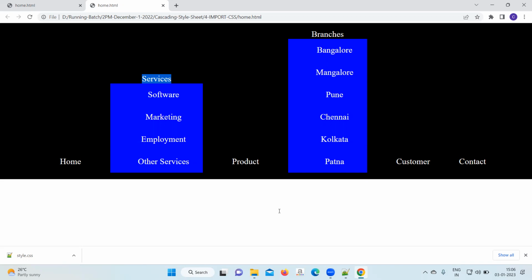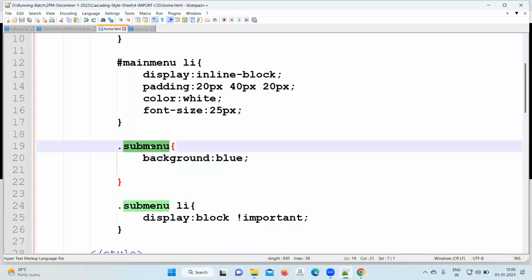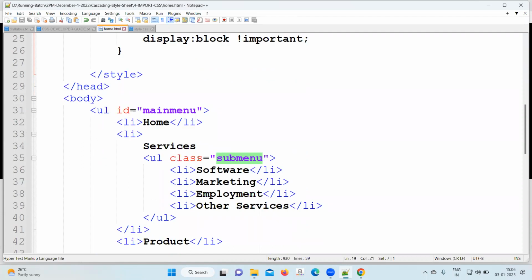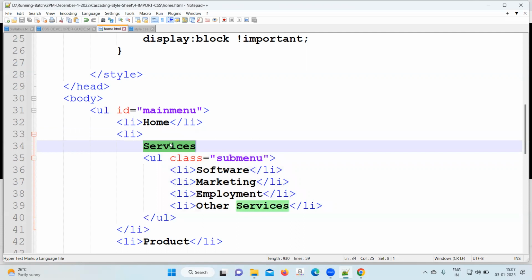Now, to make the child follow the parent: the submenu is the child of the li. We can look into the code here. The submenu is the child of the li. Services is a part of the li. Services is not part of the ul. This is part of which one? Li. So this services text we have written, this is the parent.